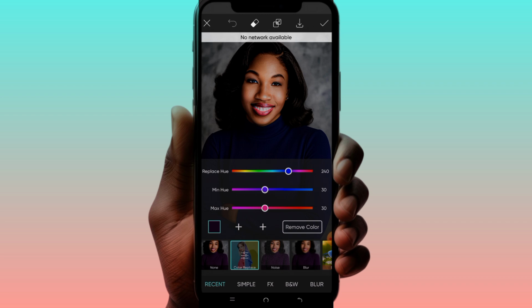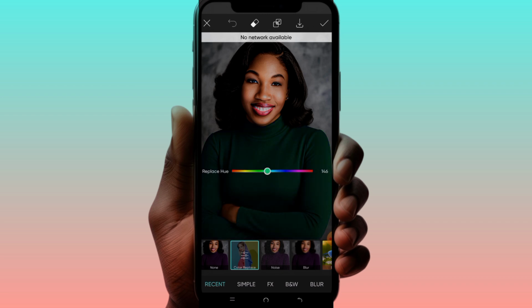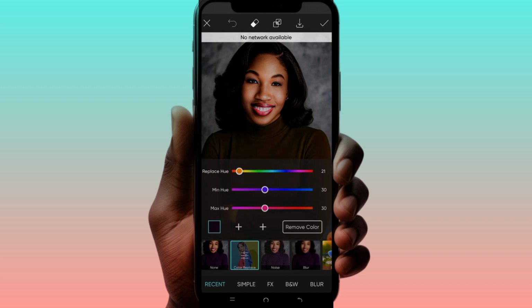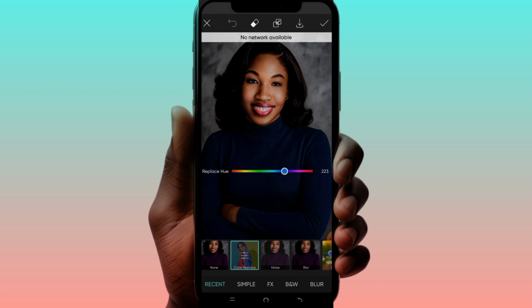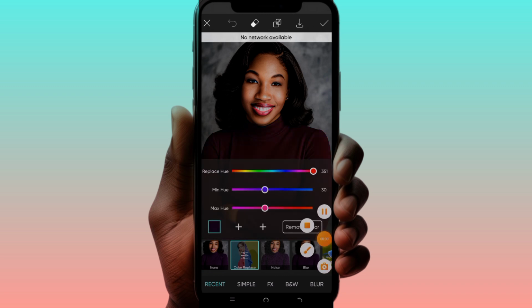So moving the replace hue to the right, you see that the color of these clothes is changing to different colors. Then if I drag it to the left too, you see that it's also changing to different colors.